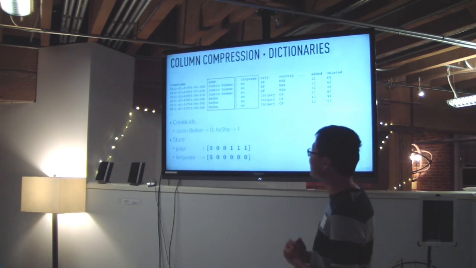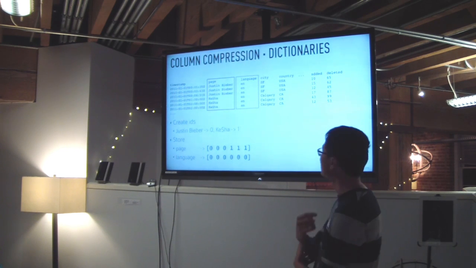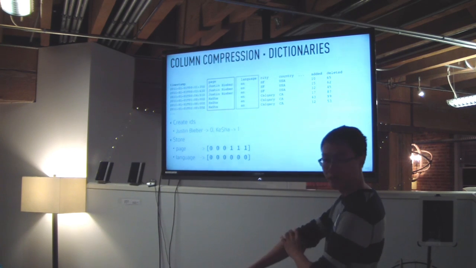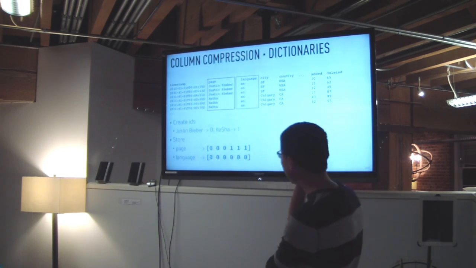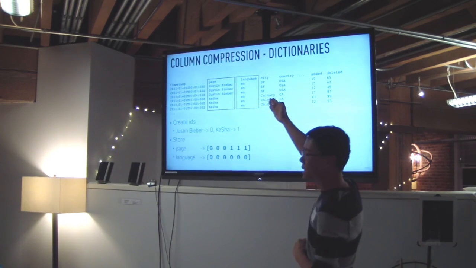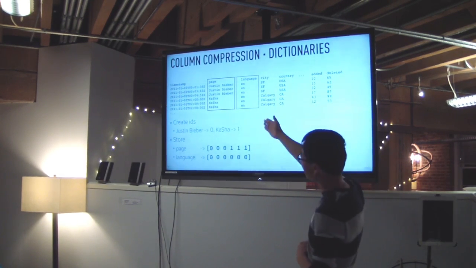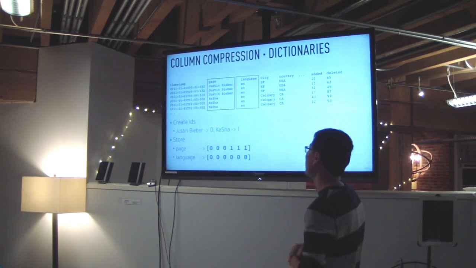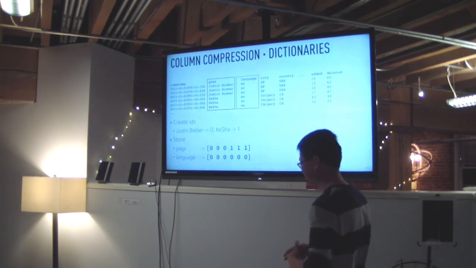Druid is fundamentally a column store, so it stores all your data in columns. How it does that is basically, we can look at the page dimension in this example here. The page dimension has two values: it has Justin Bieber, it has Kesha.